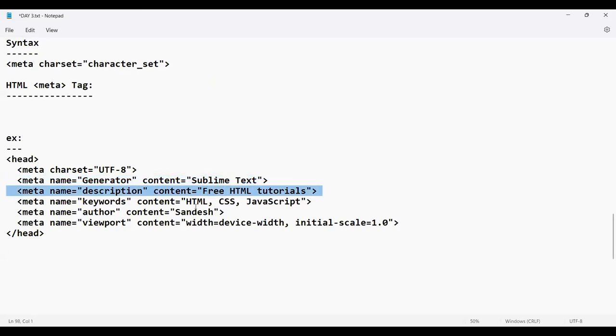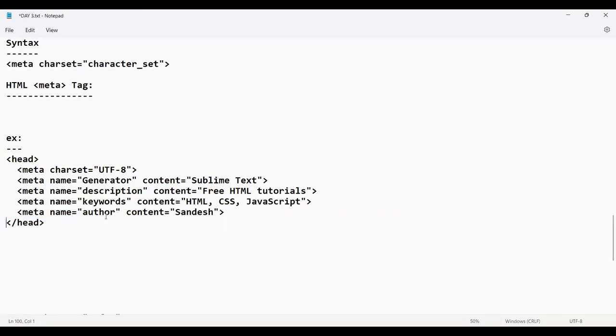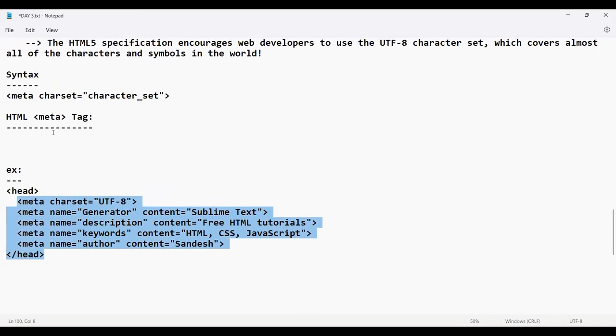Next, which file has been generated by Sublime Text, I will tell. And free HTML tutorials is the description. Keywords: HTML, CSS, JavaScript, Bootstrap. Author, who is the author? And viewport, in which width you want to view that? What is the initial scale? Maybe if you neglect this also, that's fine. That means the complete information will be written using a tag called the meta tag. Using the meta tag, we'll be giving some information.